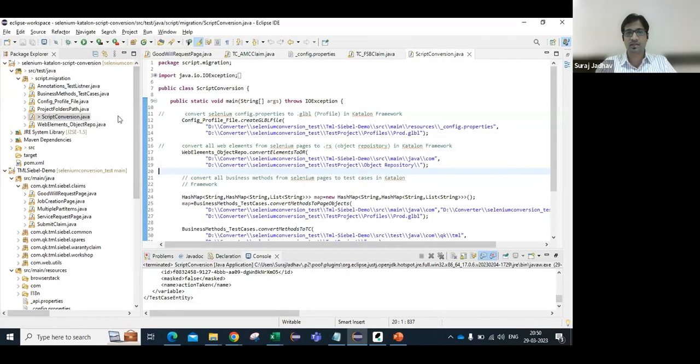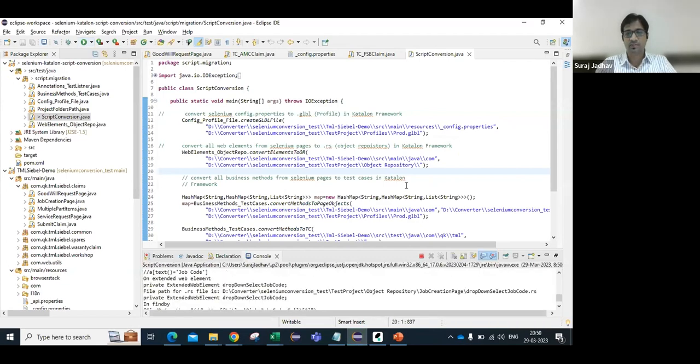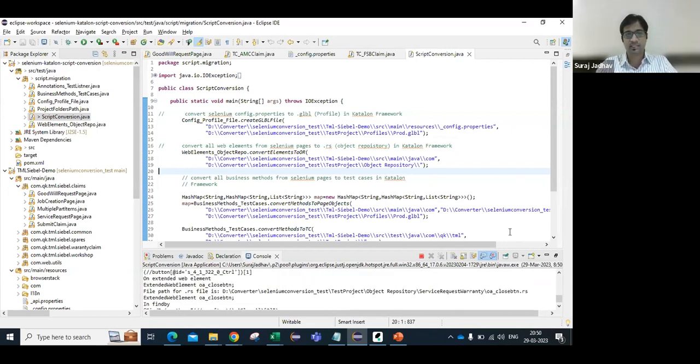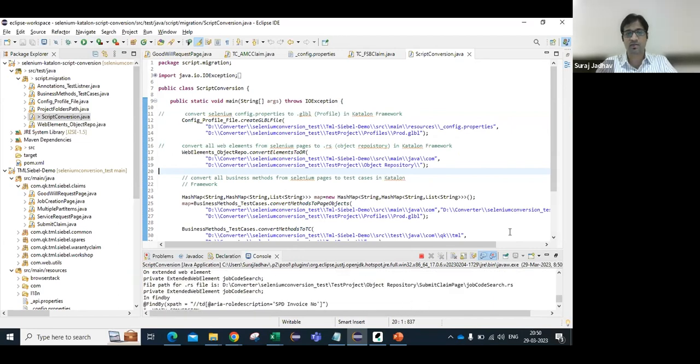So I'm running the program for you, and then I'll show you how the actual output comes up. You can count the time also, how much it takes. It's not even a minute, it's in seconds. And in this case, I'm taking an example of almost 300 odd cases which are getting converted.